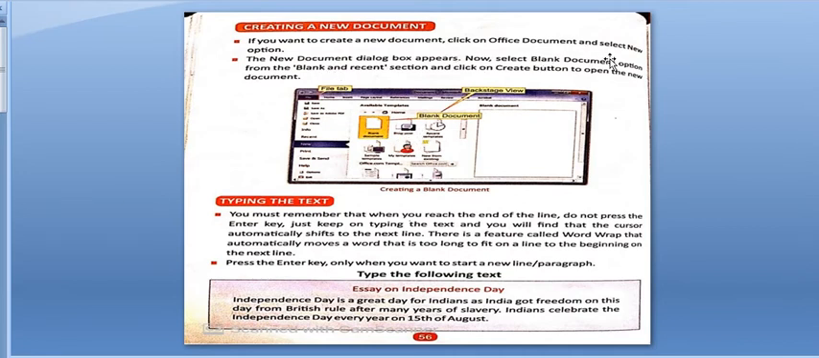If you want to create a new document, click on Office Document and select the New option. The New Document dialog box appears. Now select the Blank Document option from the Blank and Recent selection section and click on the Create button to open the new document. Now see, creating a blank document. This is how it will appear. This is the blank document and this is the Backstage view.